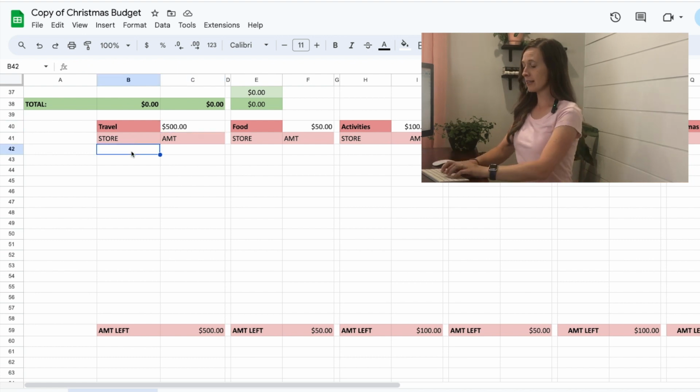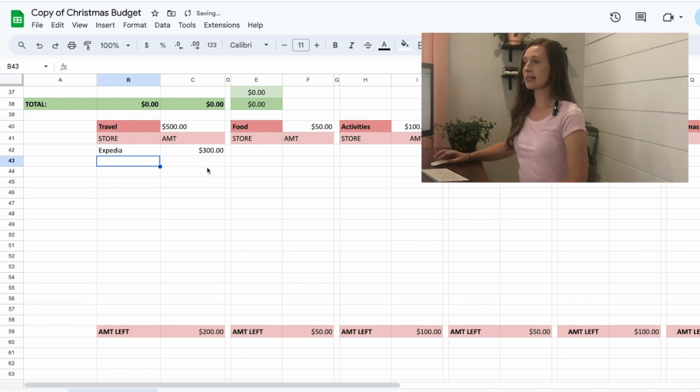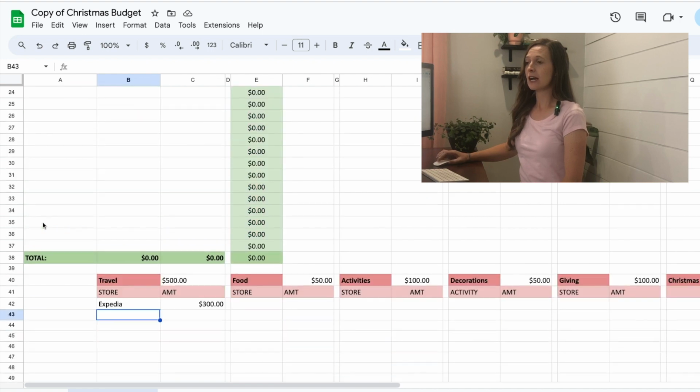So as I travel, let's say we buy airline tickets for $300. I'll type that in and it's going to do the math. It's going to tell me I have $200 left for travel. Same for food, activities, decorations. So it has all of these categories here.